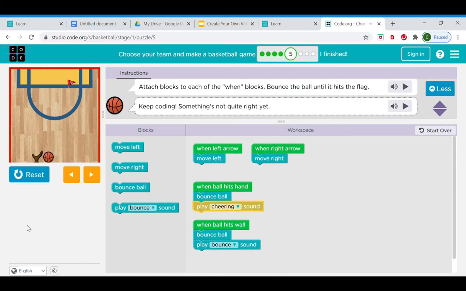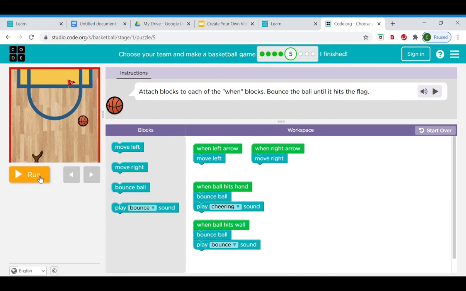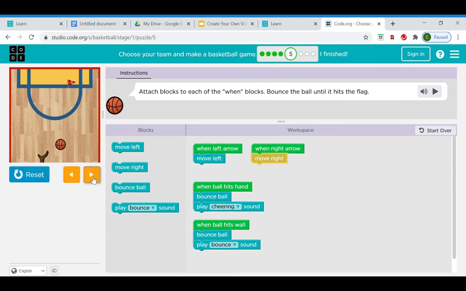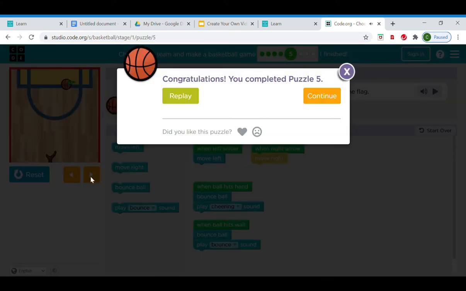Okay, let's see. It says something's not quite right. Attach blocks to each of the "when" blocks. Bounce the ball until it hits the flag. Something's not quite right. Well, first of all, we also didn't move to catch the ball. So let's reset that. Let's run it again. That's all we needed to do.